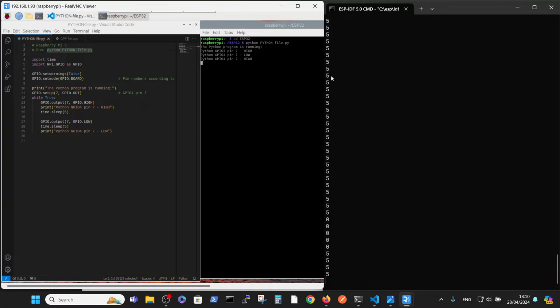We have a Raspberry Pi now running with the Python file, and you can see this Python file here, where we initialize the time and GPIO library, and set the mode of the board, which uses the board numbers. So we set up pin number 7 on Raspberry Pi as GPIO out, and every 5 seconds we set it to high and to low values on the Raspberry Pi output.